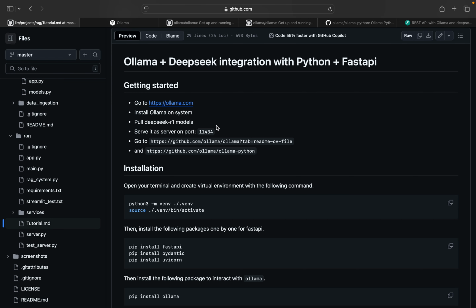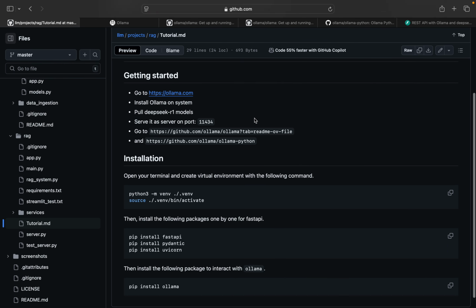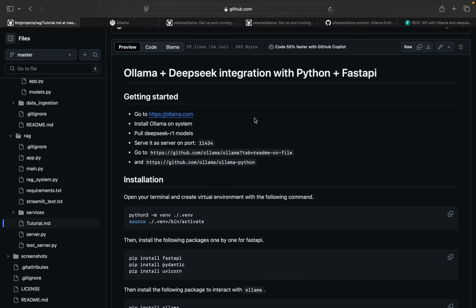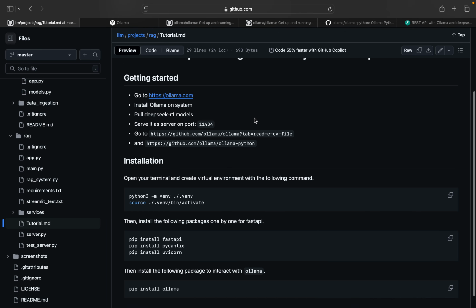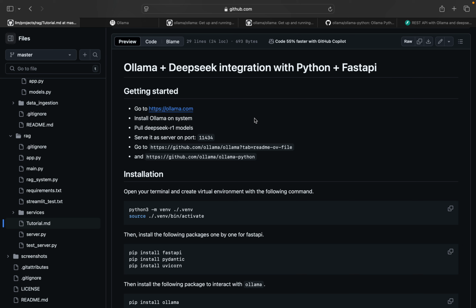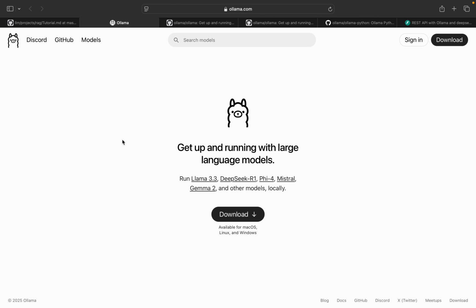Before getting started, let's follow the notes which I already wrote on my GitHub repository. So first of all, we need to go to ollama.com and download it for your OS, install it on your system, and start the Ollama server to serve the DeepSeek R1 model or Llama 3 model or anything.